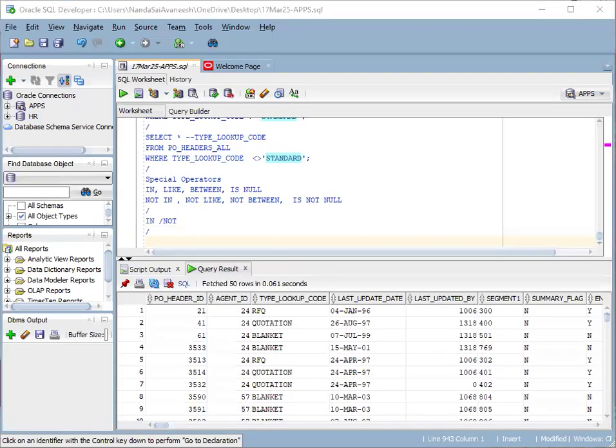So that means suppose if I want to say select star from EMP where department number in 10, 20.